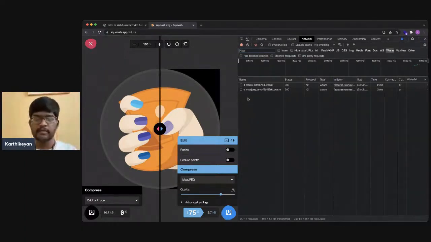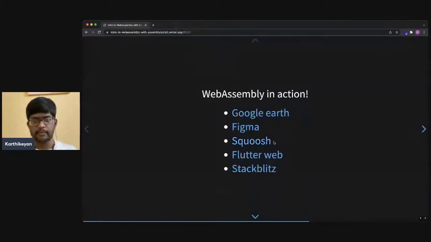So it doesn't make sense to write this logic on your own in JavaScript and implement it in your web app, whereas you can directly port those libraries into WebAssembly and get started using those things on your web platform. That's a second kind of example.